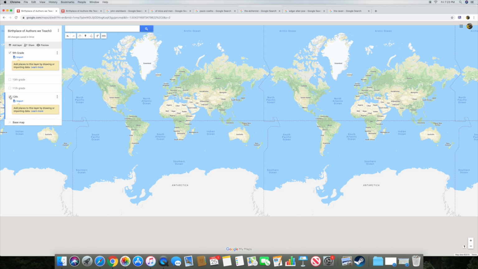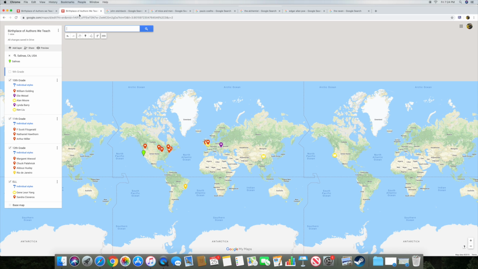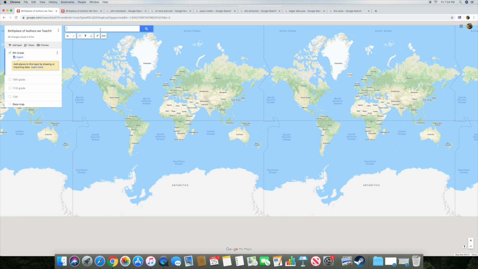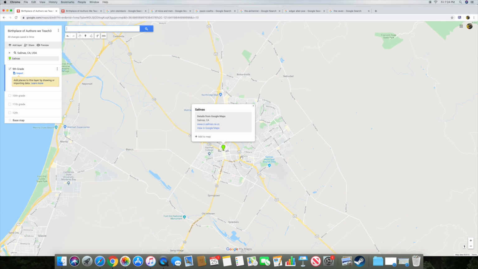Let's deselect these other ones, so that we're just focusing on 9th grade. I have a couple examples that you'll notice here unselected for us. Let's go ahead and start with a 9th grade example. Let's start with the famous John Steinbeck, and he was born in Salinas, California. Oops, sorry about that. We'll go back to here. So let's type in Salinas, California. And once we're ready, we can add this to the map.